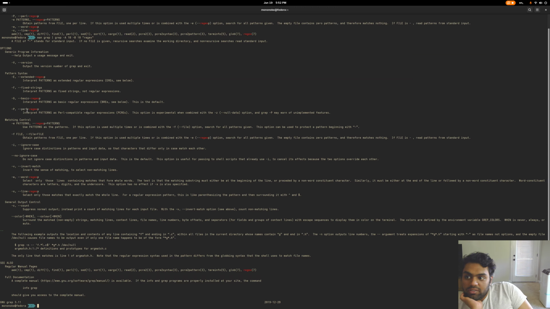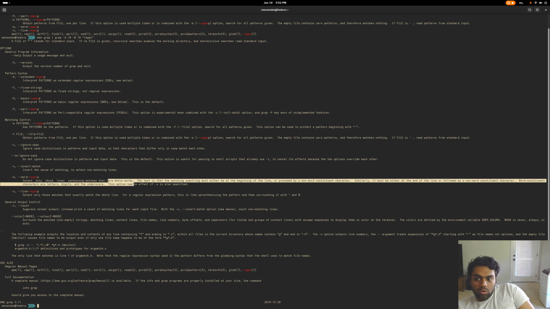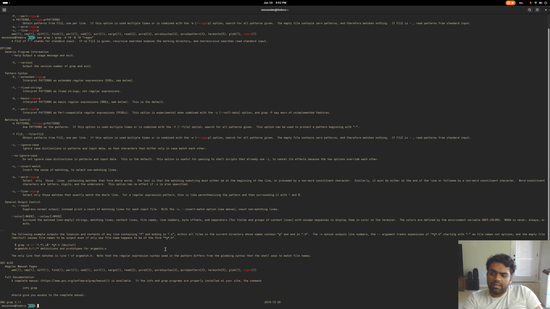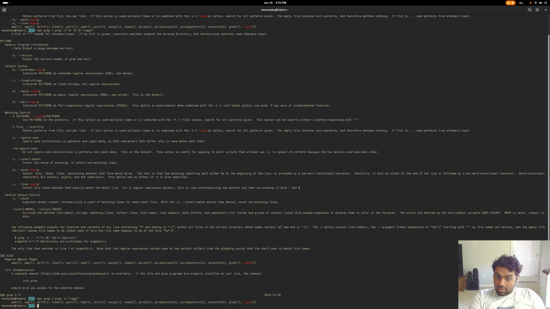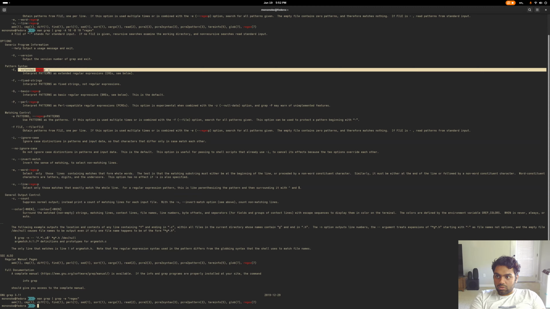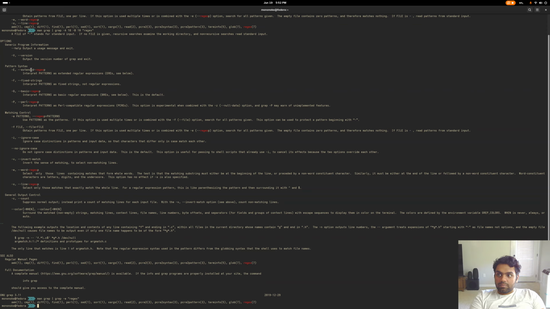Extended regex, fixed strings, perl regex, word containing matches that form whole words. So let's try this. Regex. Woof, all of the words. So think of it like this is not a whole word. This is something just as a hyphen here. And this is a whole word. That's why it appears here as a whole word.